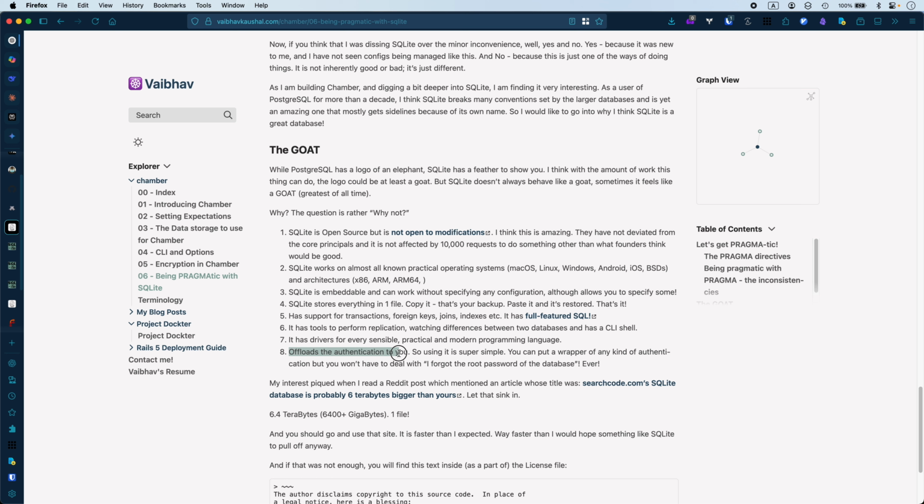It offloads the authentication to you, so using it is super simple. You can put a wrapper of any kind of authentication you want, but you won't have to deal with "I forgot the root password of the database." And I have been stuck in this kind. Luckily the database was small. It was more like I was toying with it. It was a development database for a project that I was working on, and I forgot the root password, the password to the Postgres user in PostgreSQL per se.